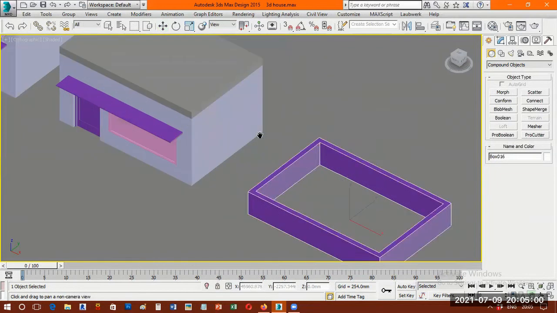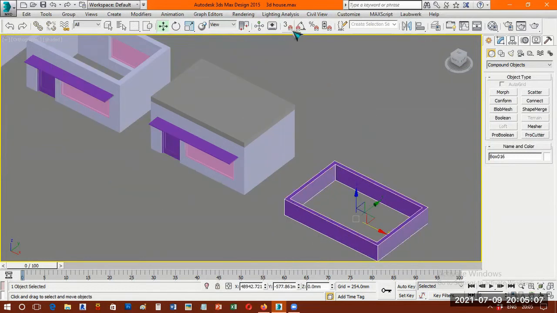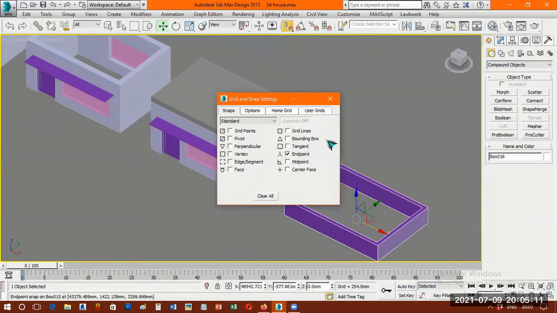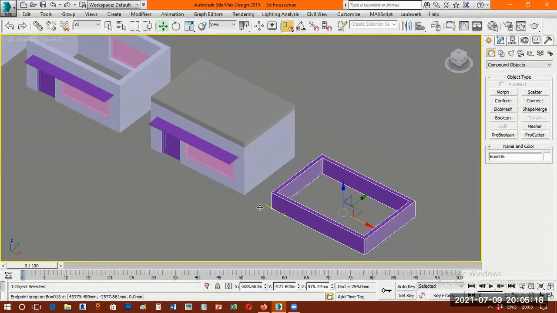Just you need to move and place on top of the roof height now. Again, how to move that? I already explained that. Click on the snap toggle here. Right click mouse, make sure endpoint is on and make sure move is on and make sure this is selected. See now, the good thing is it is moving.